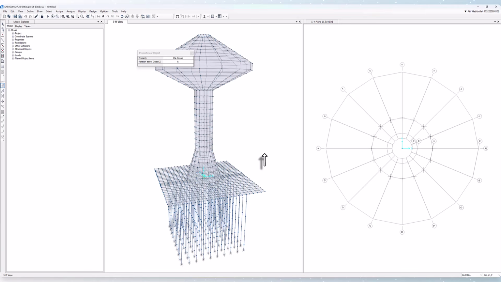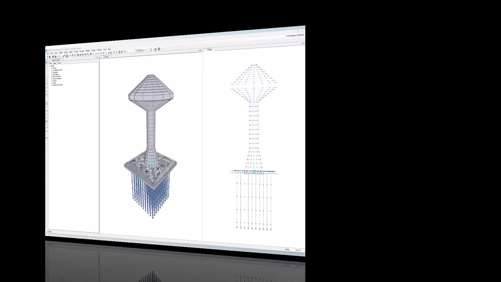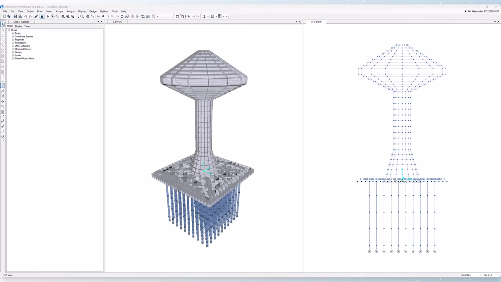Now it's time to run the analysis and take a look at some output. Once the analysis has been run, now we can access information about the piles themselves, including joint reactions and pile forces.